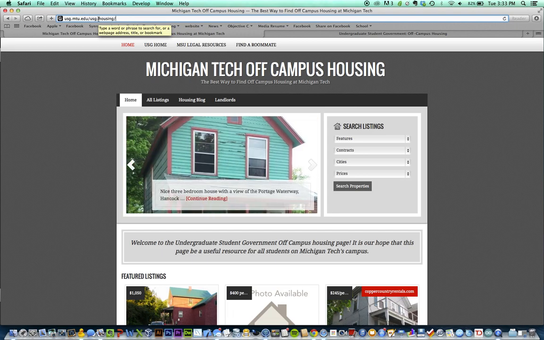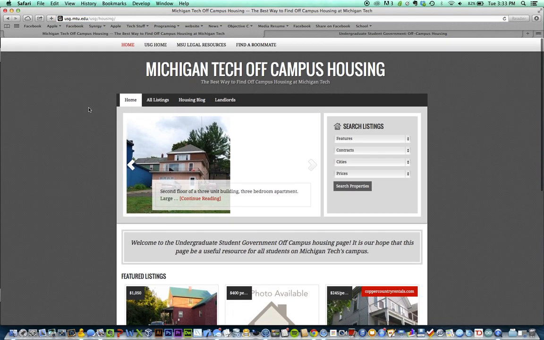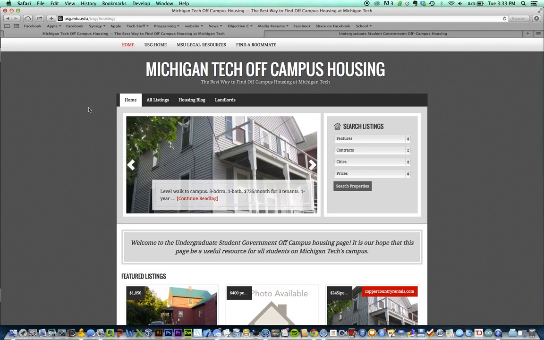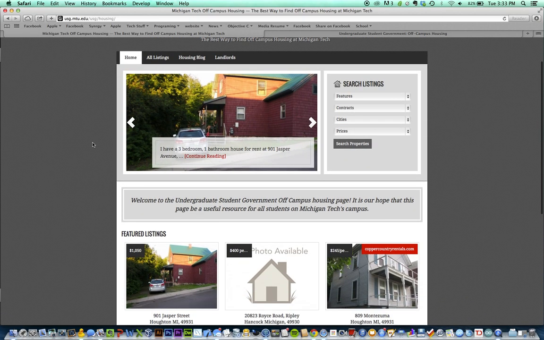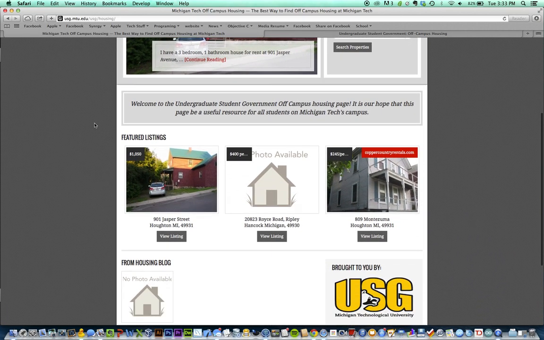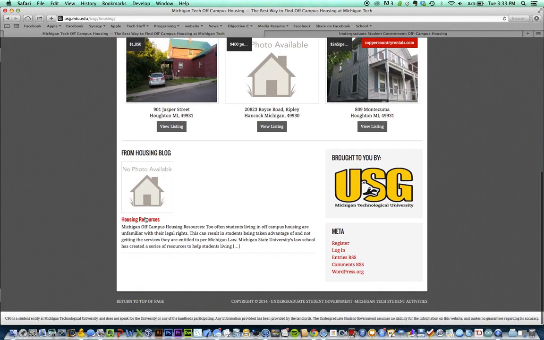usg.mtu.edu/usg/housing. And it is worth noting that Michigan Tech, while we do provide this service, takes no responsibility for any of the content posted on this site. We leave it up to third parties, you as the landlord, to moderate and monitor your own content. And so none of this is directly monitored by the student government or the Student Activities office. And that's reflected down here in this disclaimer.